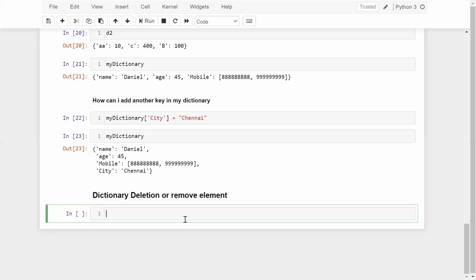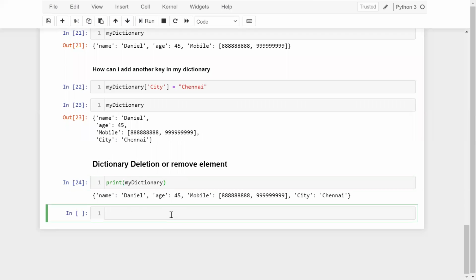Okay, so guys, Python dictionary gives you the liberty to delete an element from the dictionary. Suppose you don't want any key in the dictionary, so you can delete the key element. For example, let's say this is my dictionary. I'm going to use print and here my dictionary. Now I'm going to remove a particular item. How can I delete a particular item from the dictionary?